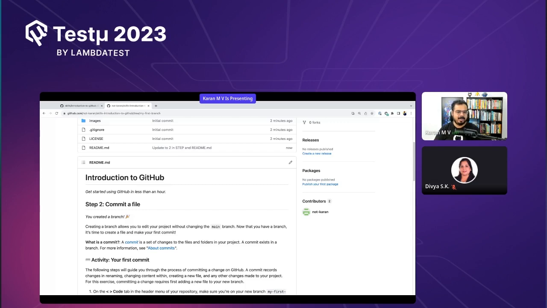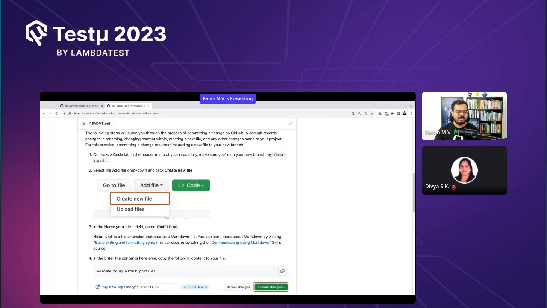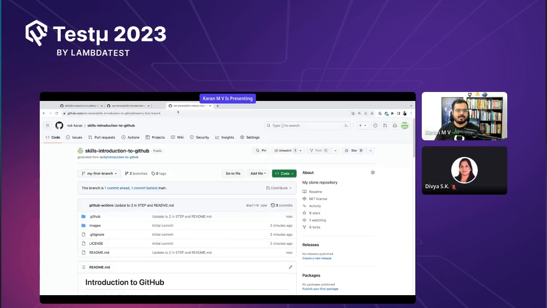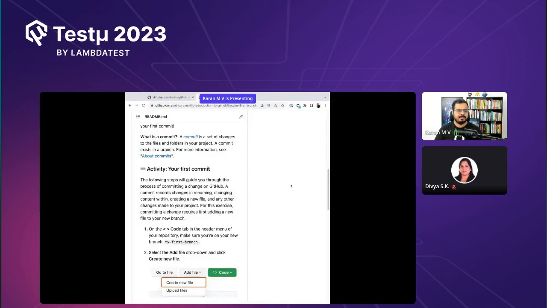You need to commit something. So here it is. There are some instructions that it gives you. It's telling you to create a new file called profile.md. So what I'm going to do is create a duplicate of this so I can follow along and see the instructions here.